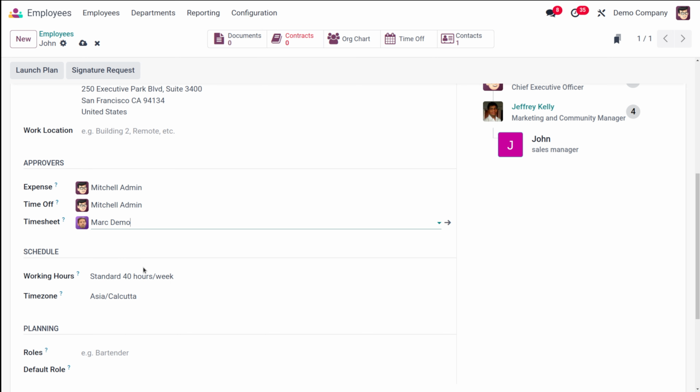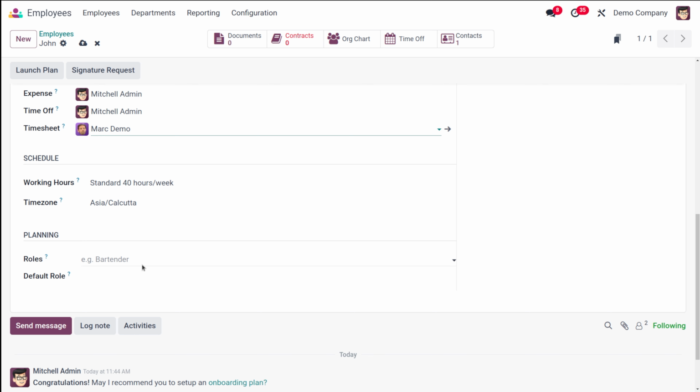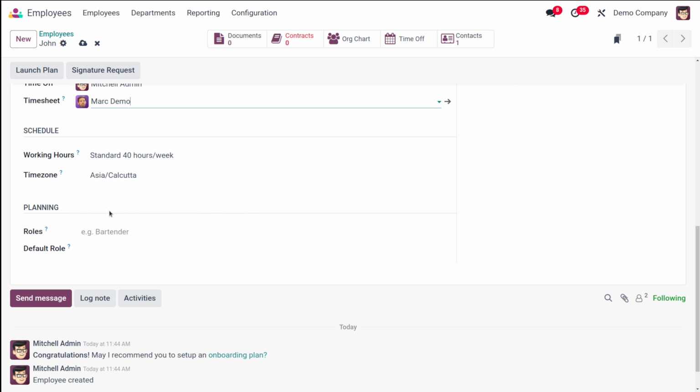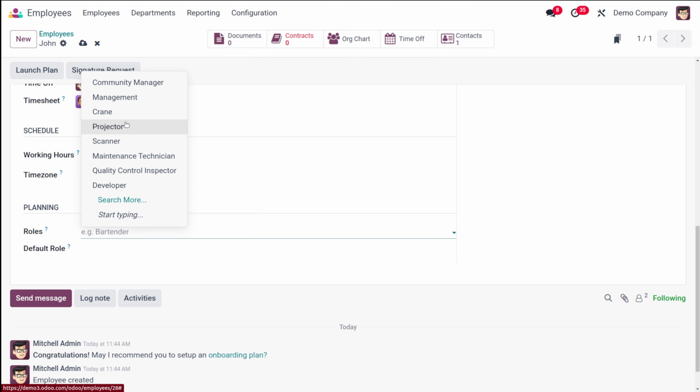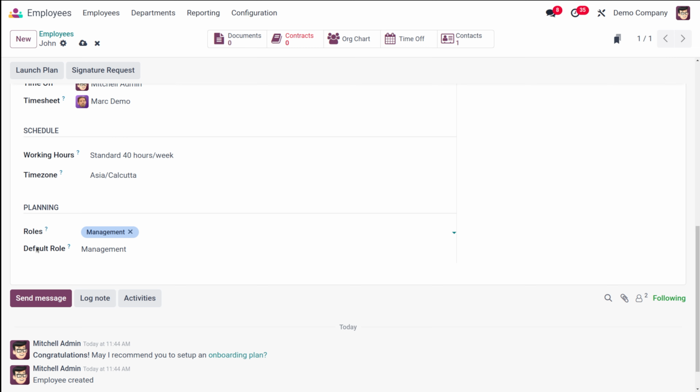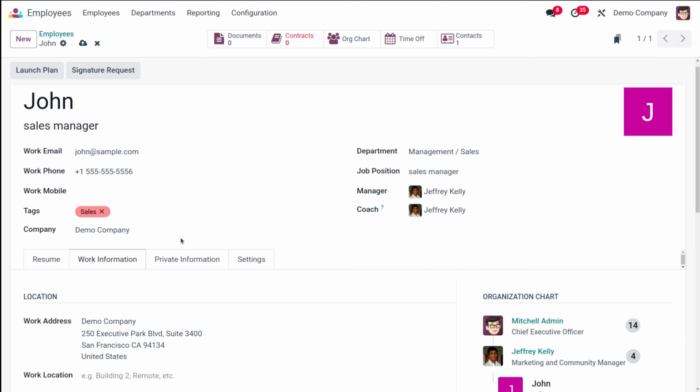Then you have the schedule. Okay, so here under the schedule, you have to select the employee's working hours and time zone. So by default, we have one, let it be there. And then you have the planning where you have to assign roles to the employee for the project planning. So roles can be assigned from here. So I'll just put it as management. Okay, so the default role will come here as the management. So that's it. That's the work information.